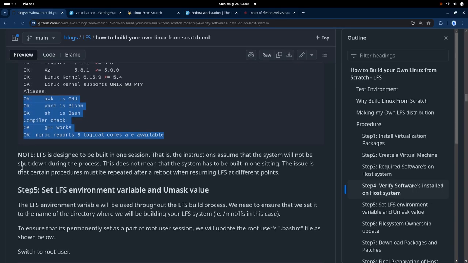Okay, so LFS is designed to be built in one session. That is, the instructions assume that the system will not be shut down during the process. Okay, so the LFS documentation mentions this, that you need to build it in one stretch, and it is going to take approximately 30 to 50 hours based on your CPU and memory resources. But it does not mean that the system has to be built in one sitting. The issue is that certain procedures must be repeated after a reboot when resuming the LFS at a different point.